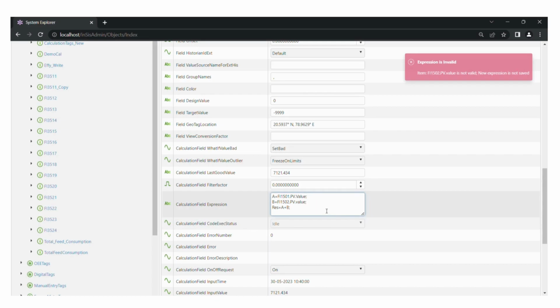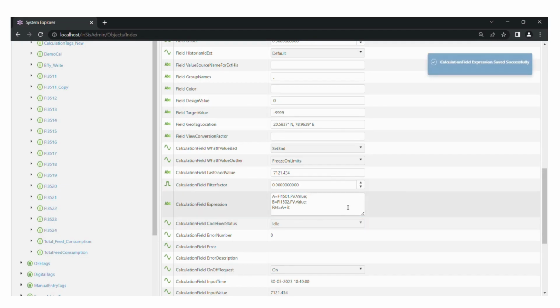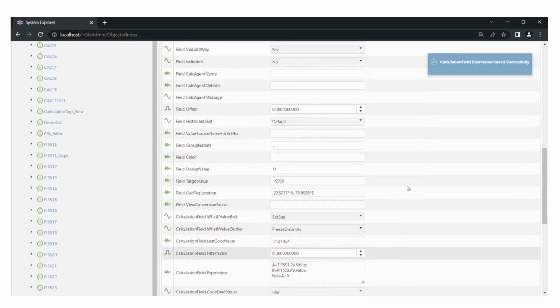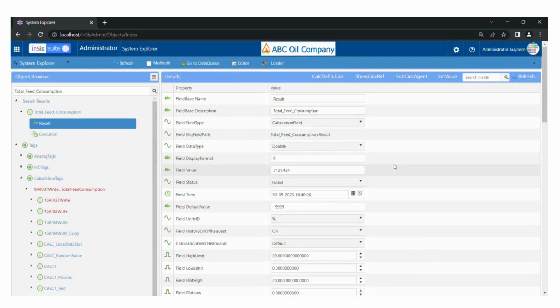Now here we have given something wrong in the expression, so this error has occurred. Let us verify it and rectify the syntax error. Now the expression is given in the correct form and it got saved successfully. Similarly, in the calculation module, we have an option called calculation definition window where we can give the expression for easy edit and verify the expressions. It also helps in inserting the functions, tags, and parameters in a user-friendly way.